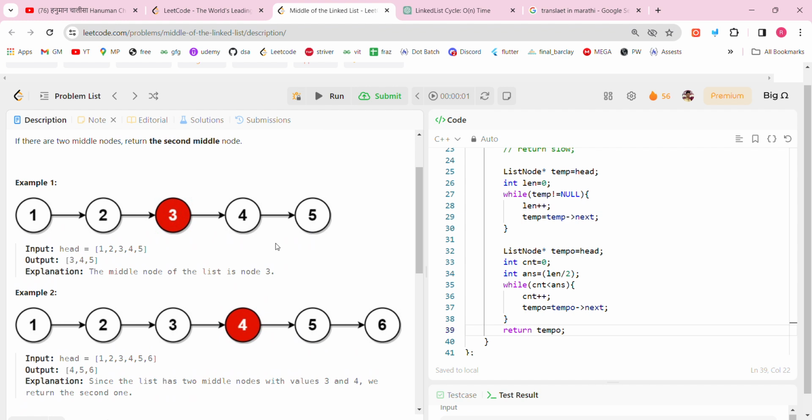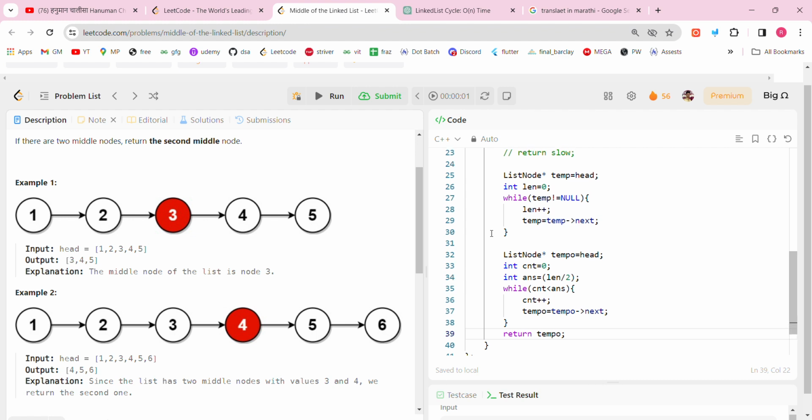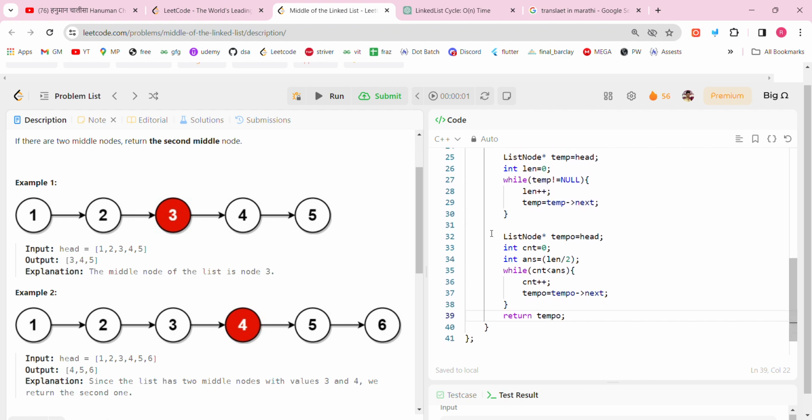list, then take the length by 2, and our for loop or while loop will go to that position. For example, the length will be 5 and we will calculate the middle as 5 by 2, which is 2. Our counter will go to the second position, first and second, and return the third position, like that. We will solve this question.